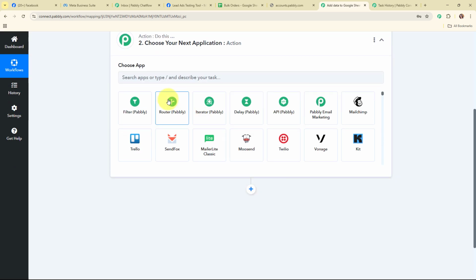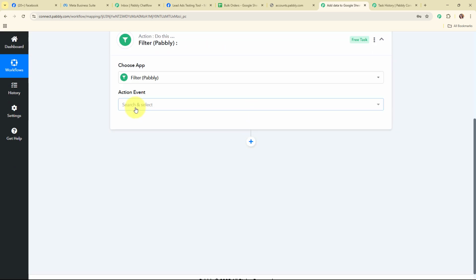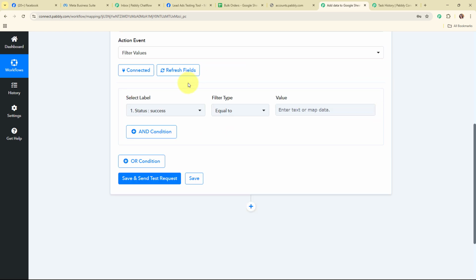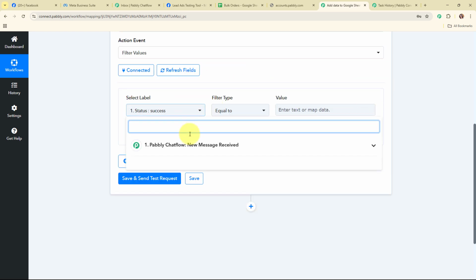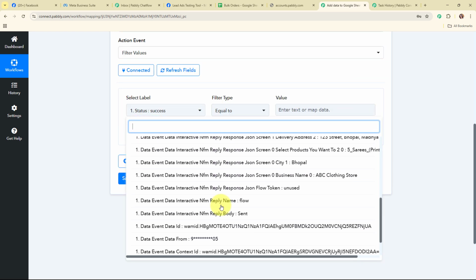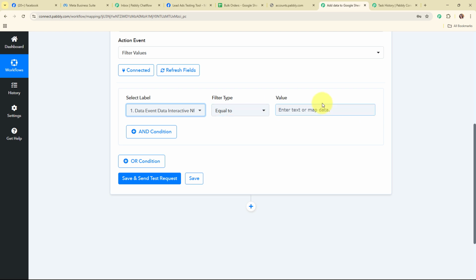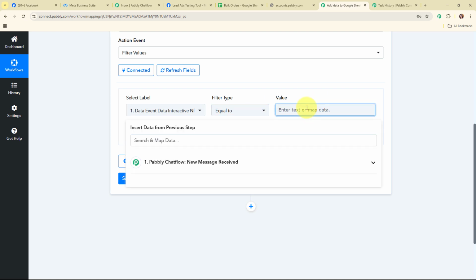So for that, I'm going to select my action application as Filter by Pabbly, and here I'm going to select my action event as Filter Values, and then I'm going to click on Connect. Here it is asking me to set up the condition. So I'm going to set up the condition for this particular flow name. That means whenever I receive this data event interactive name as flow, only then I'm going to add the details over here in my Google Sheet.